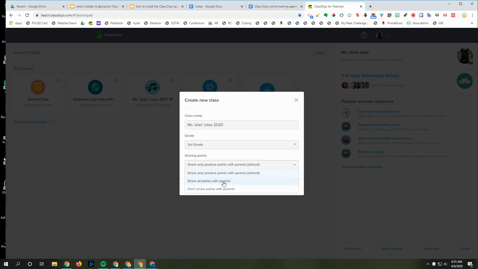So that would be the share all points if you want to do that. Or you could document things with the point values, but choose not to share points. So that would be that option. Don't share points with parents. So I'm going to go ahead and choose this middle one, share all points, just so that you could see what that looks like. And then you could click create class.